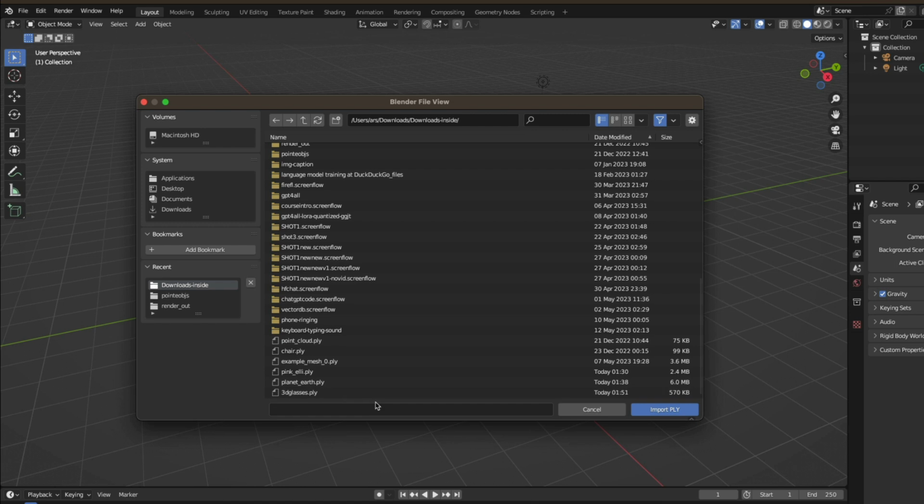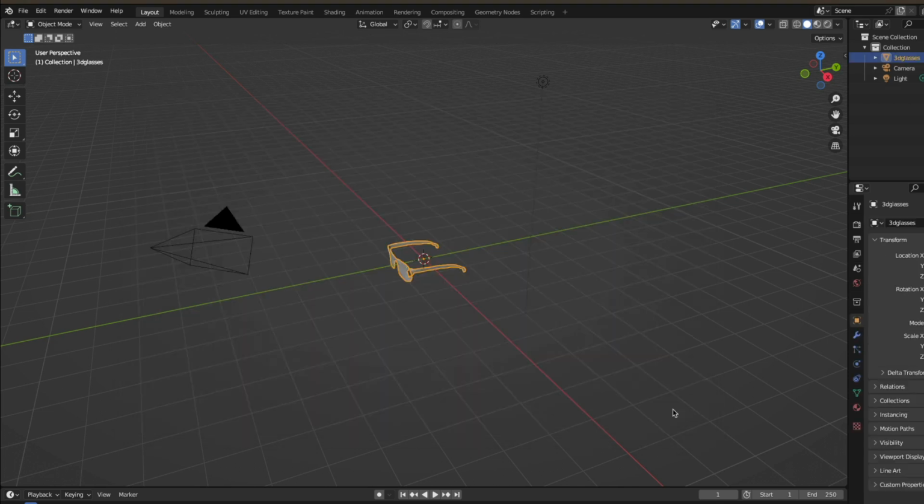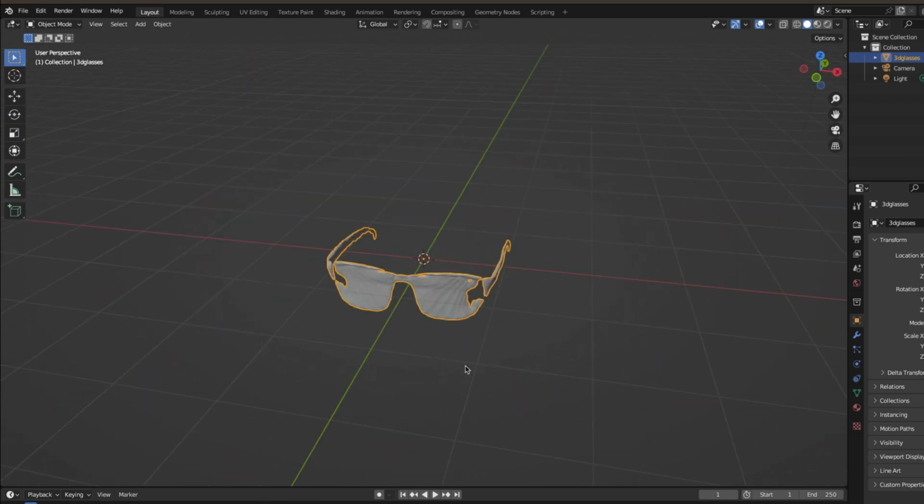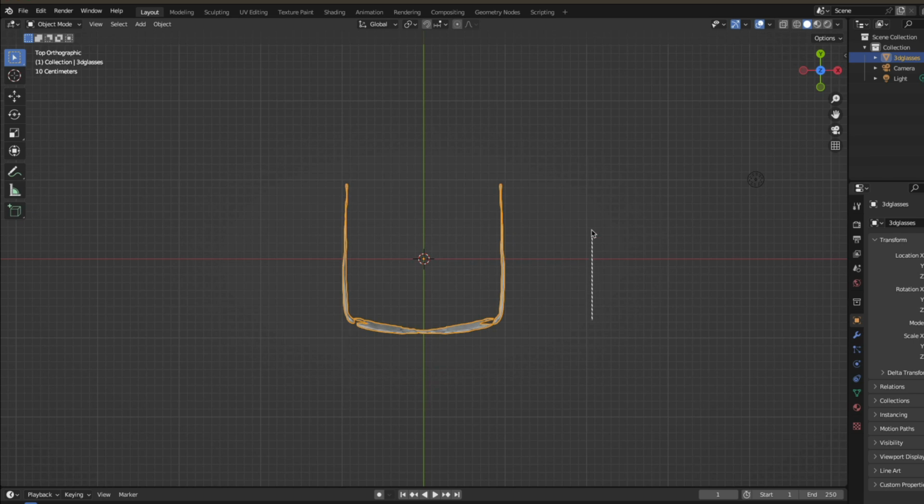And go to the place where you have already downloaded and kept it, which is 3D glasses. Click 3D glasses, import PLY. And you can see the PLY is imported. And as you can see, it is good. It is honestly good, but it's quite boring at this point.